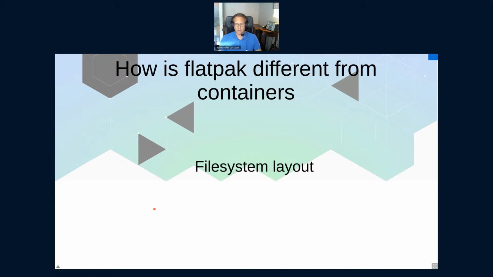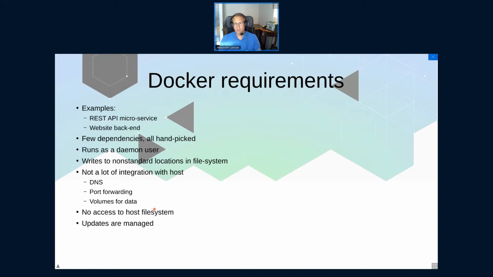So I want to talk a bit about how Flatpak differs from containers. And by containers, I mean Docker, because that's what most people think of for containers. And I think the easiest way to start is to take a look at the file system layout from the inside of the container. In Docker, you typically run a REST server or database or something. So it's a very small thing that has not a lot of dependencies, and all the dependencies are handpicked, right? Depending on what kind of thing you're running.